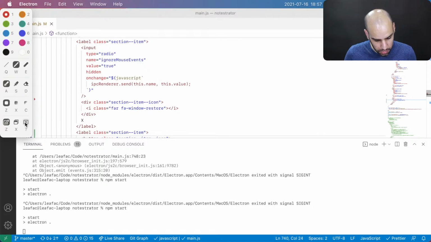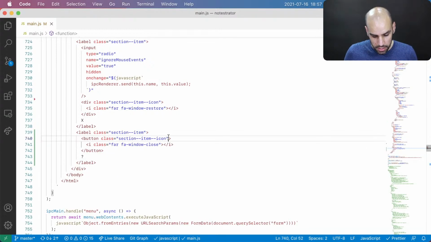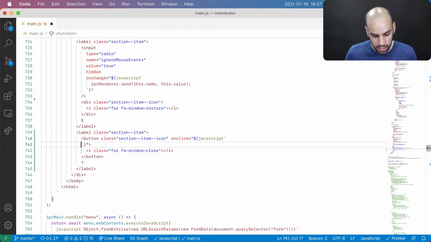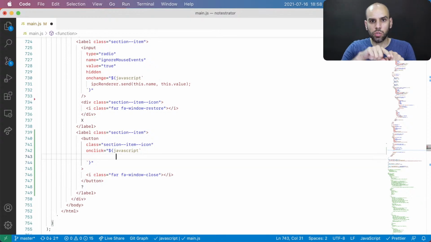Now I have a new button and I press it and nothing happens. But let's make something happen. On click, I will run some client-side JavaScript. And what this JavaScript is going to do is send an event to the main process, which will be in charge of closing the windows.